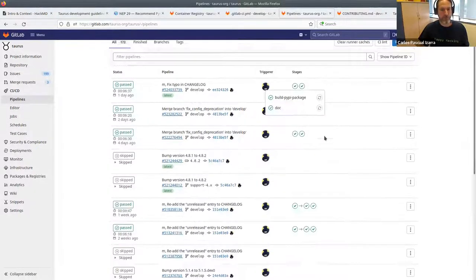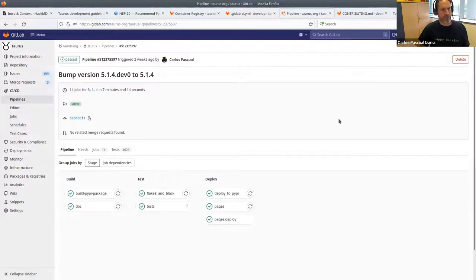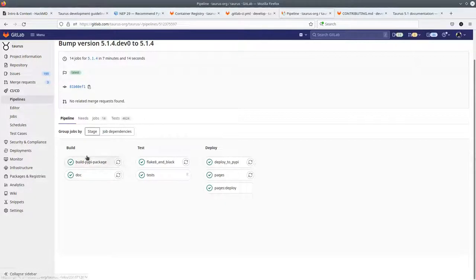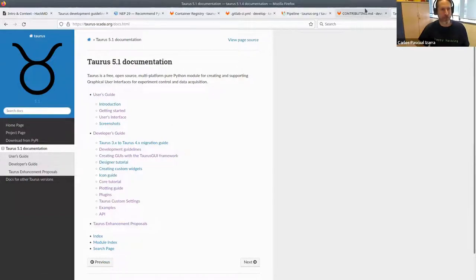And if we look, let's say, this is the pipeline for a tag. So when we tag, we are also releasing. So as you see, we are building the docs here, and there is one job that deploys this to PyPI and to GitLab Pages. Okay. So when we are tagging, we are deploying to GitLab Pages, and basically we are deploying to this page here.